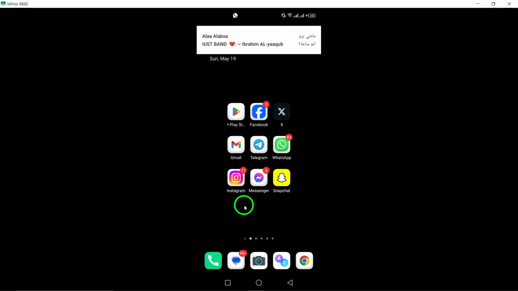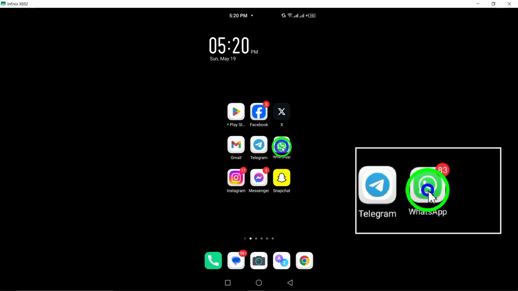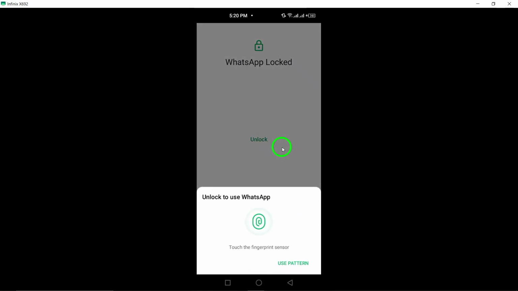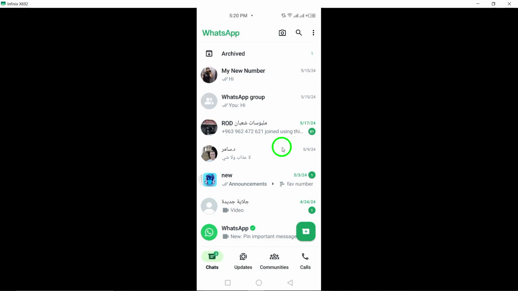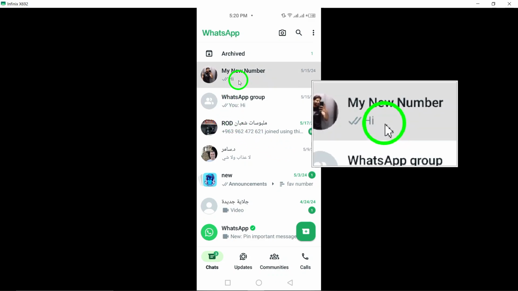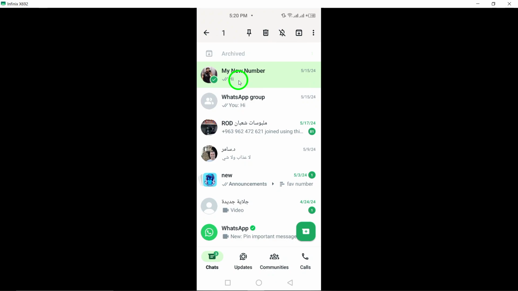Firstly, open WhatsApp on your Android smartphone. This is where you can access all your chats and conversations effortlessly. Once you're in the app, identify the chat you want to delete. Simply tap and hold on the chat to reveal a menu of options for managing that specific conversation.